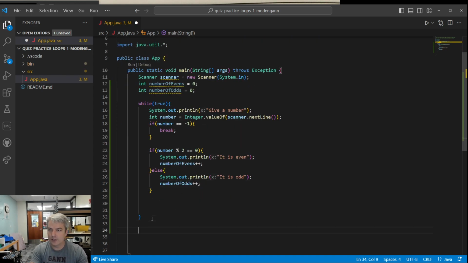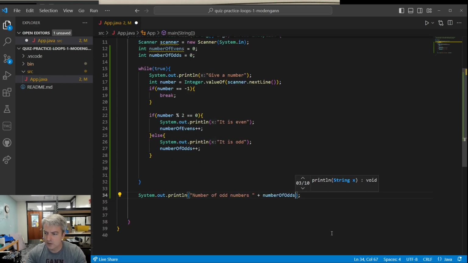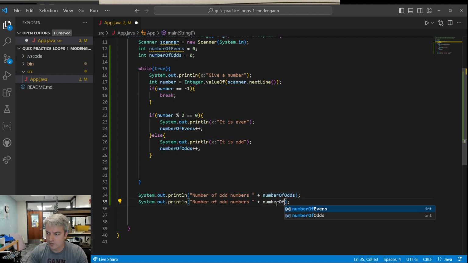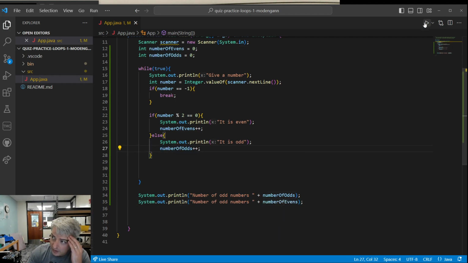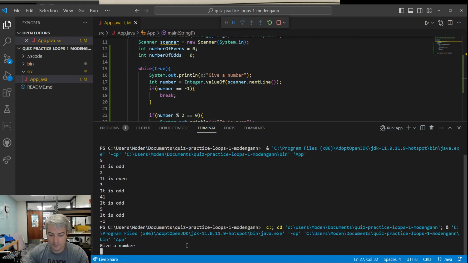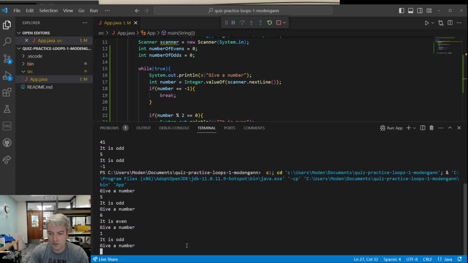And then if we go down into here, at the very end, we're just going to say, there were, how about number of odd numbers? And then this should just be number of odds. And same thing down here. I'm going to add this, put that in here, and then we'll say number of evens. And now if we run our code, update it, 5, 6, 1.